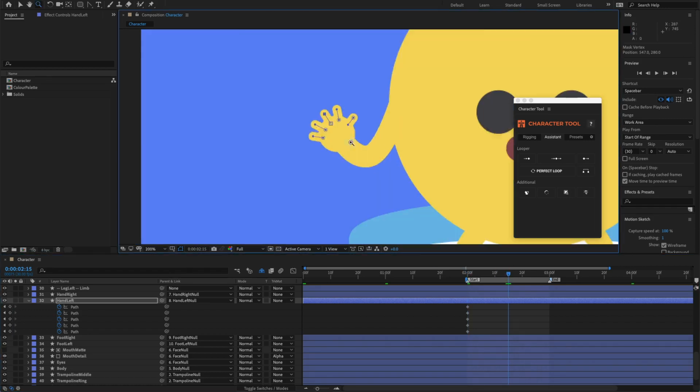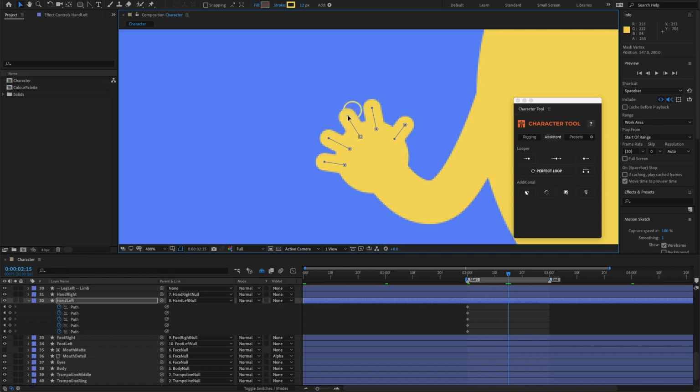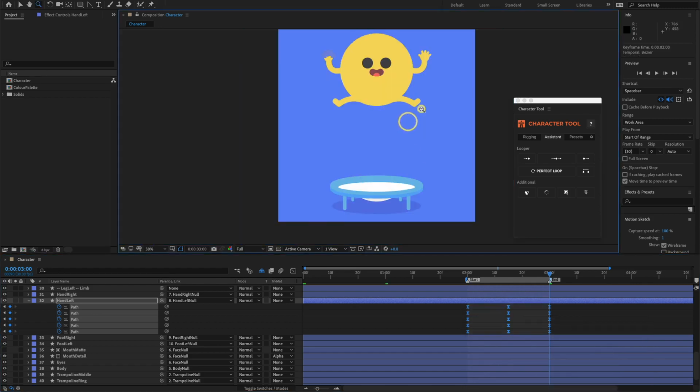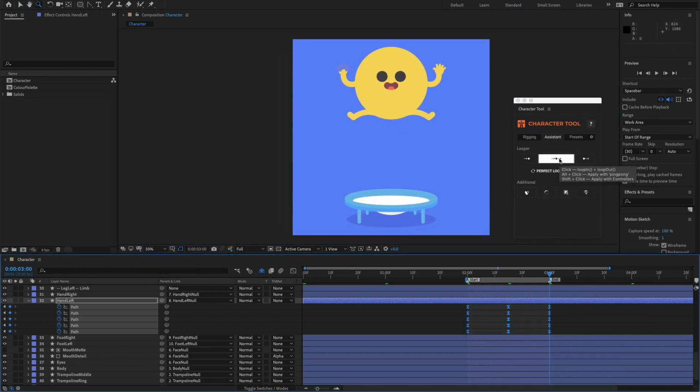At the midpoint, we want to make it a closed fist, so pull all of the outer points in towards the hand. At the end, copy and paste the start keyframes, then add easy ease to them all. We'll also add a loop in and out expression to these. And we want to offset the timing of these 5 frames later.